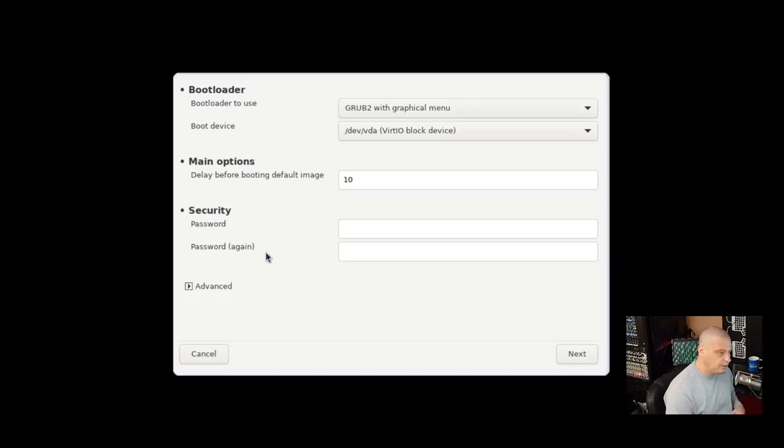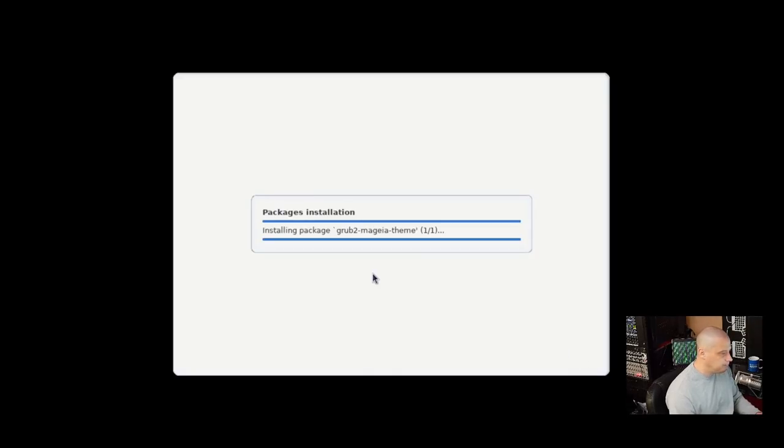Of course, if you're doing this on physical hardware and you've got multiple drives, there may be other devices, more than just one, in the list for you. Main options: delay before booting, default image, so I'll just leave it at 10, which was set for default. We need a password for privacy reasons. And now that we've created that strong and complicated password, let's click next. And now it's installing Grub.